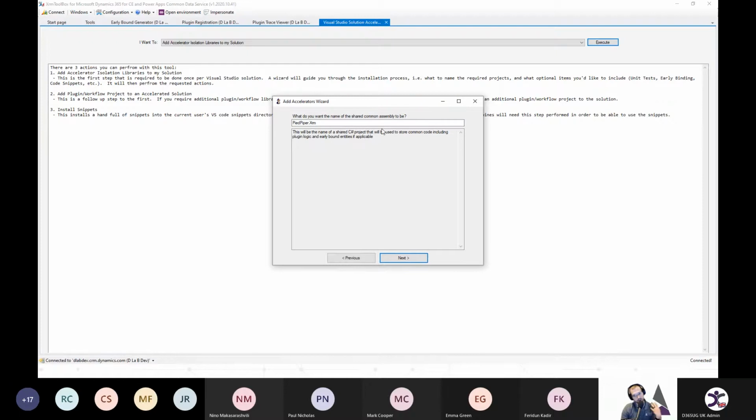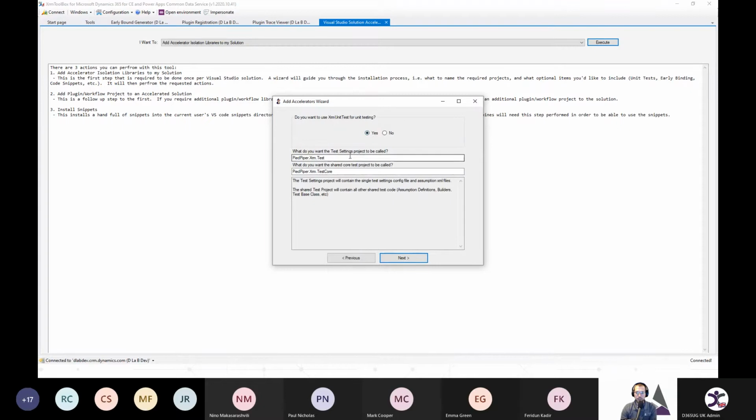Then this is a shared assembly that's going to be used for anything I want to share among all my plugins. So what namespace do I want for that? Same thing for workflows. If we have a workflow, do I want to use XRM unit testing? I do. And then what name do I want for some of the projects that I use in that as well? Unless you know something better, you would probably just keep that as the default. So I'm going to go from there. I want to create a plugin project. Yes, this is the name of my plugin, Pied Piper XRM.plugin.